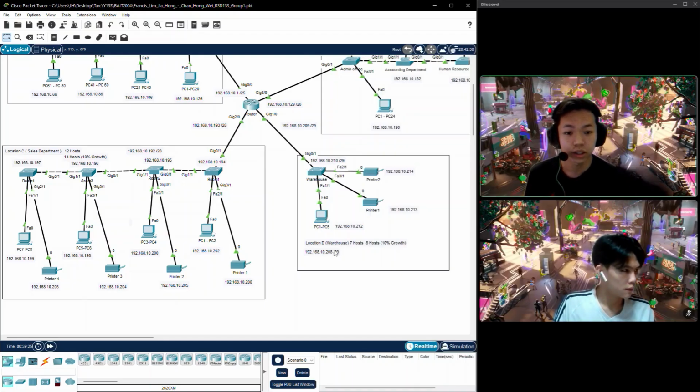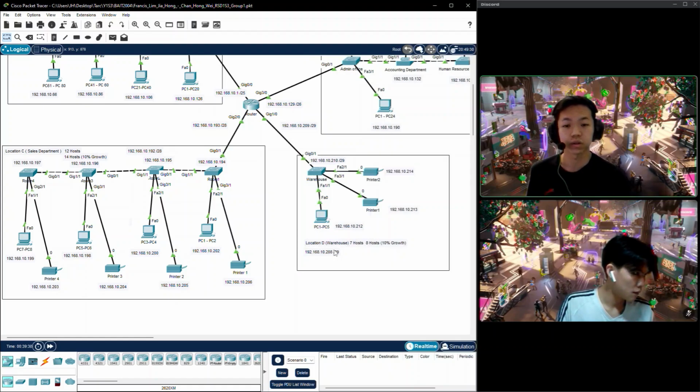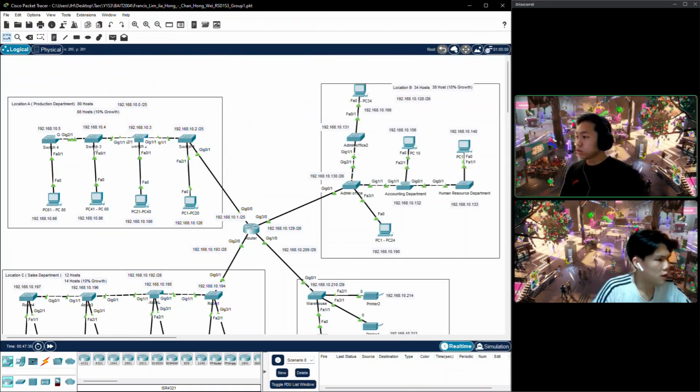In location D, the computer is represented by 5 computers, and each printer is represented by 1 printer. And all the switches are providing extra space for extending purposes in the future. So let's check the topology.